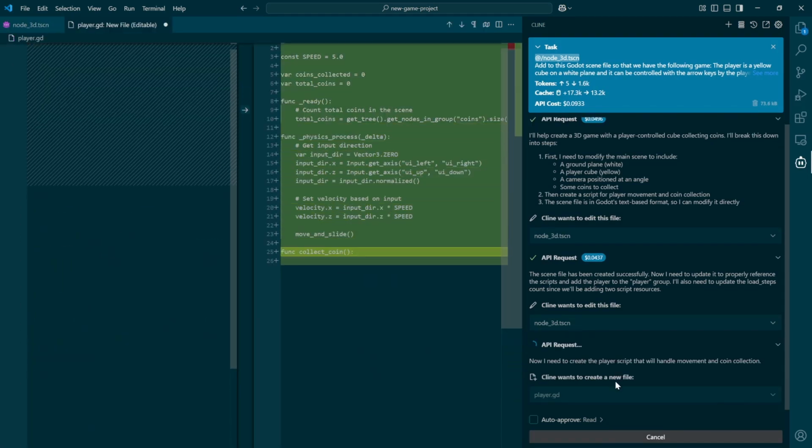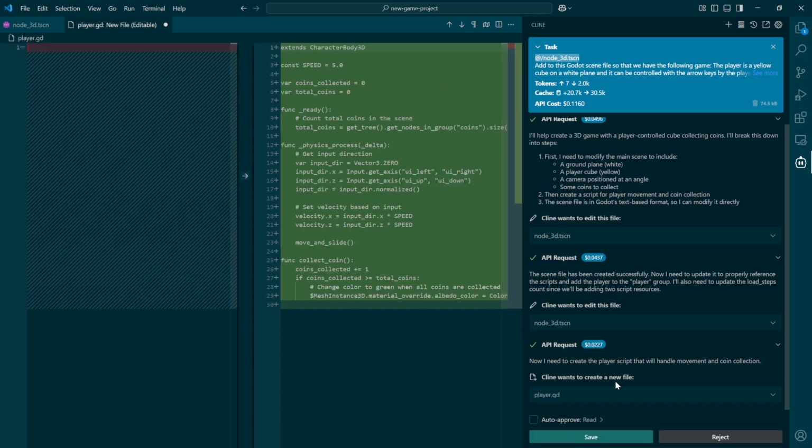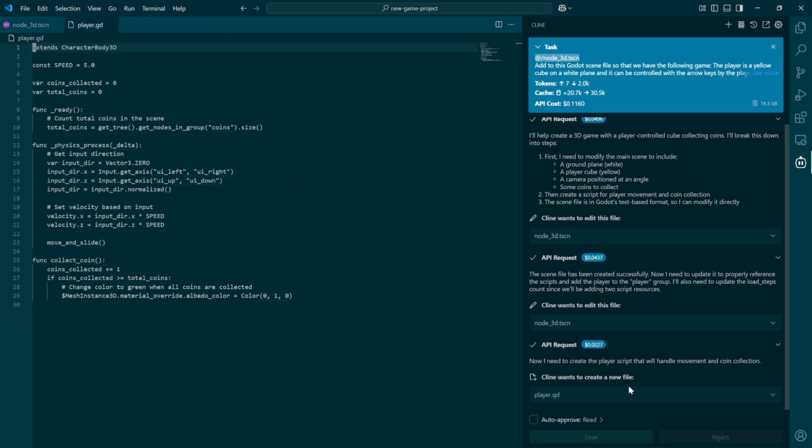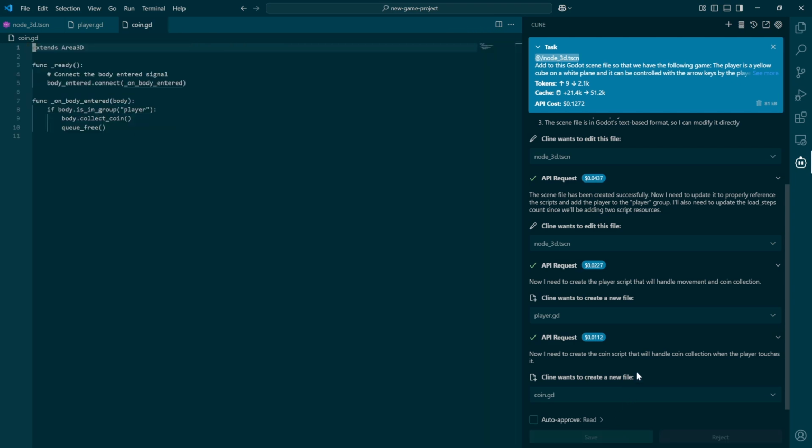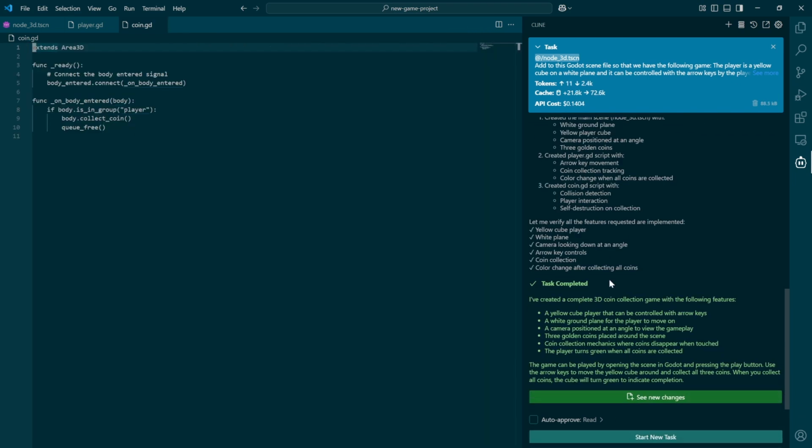It's now creating the player script for moving around. I'm going to hit save. It's making the coin script. Alright, it says it's completed the task. Let's see what has updated in Godot.